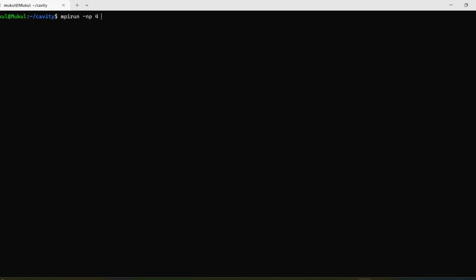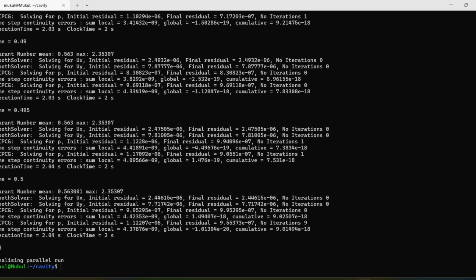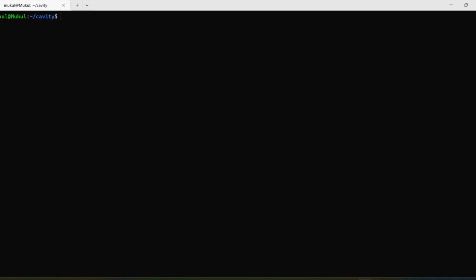So it will be the same as we have mentioned in decomposeParDict. We have mentioned 4, so we are mentioning 4 here. Then we will write the name of the solver, which is icoFoam. Then we will write -parallel. Okay, this is the format of running the simulation parallelly, and then press enter. So it is solving the simulation parallelly, and it is completed. Because it's a simple case, that is why it finished quickly.